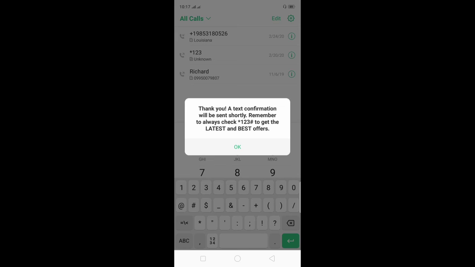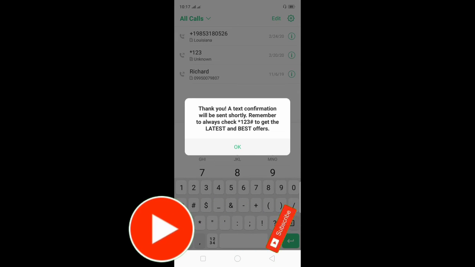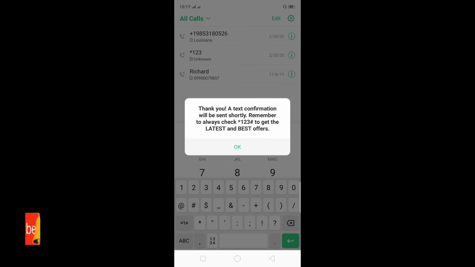So yan guys, may magpapakita dyan na sabi, thank you, a text confirmation will be sent shortly. Remember to always check asterisk 123 to get the latest and best offer of token text. So yan guys, may matatanggap daw tayo na confirmation message kung registered na ba tayo sa Gaan Unlitxt Plus15 ni token text.